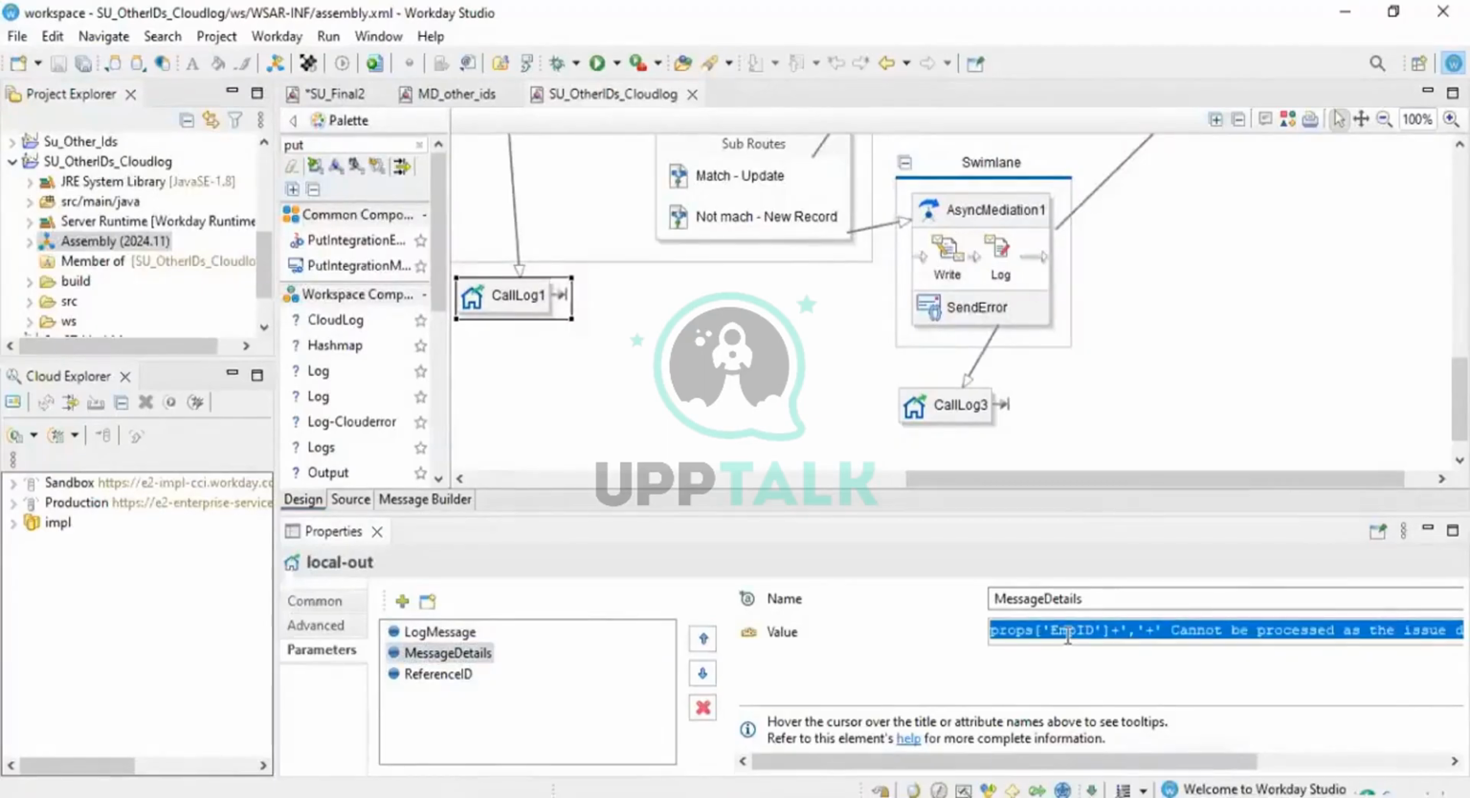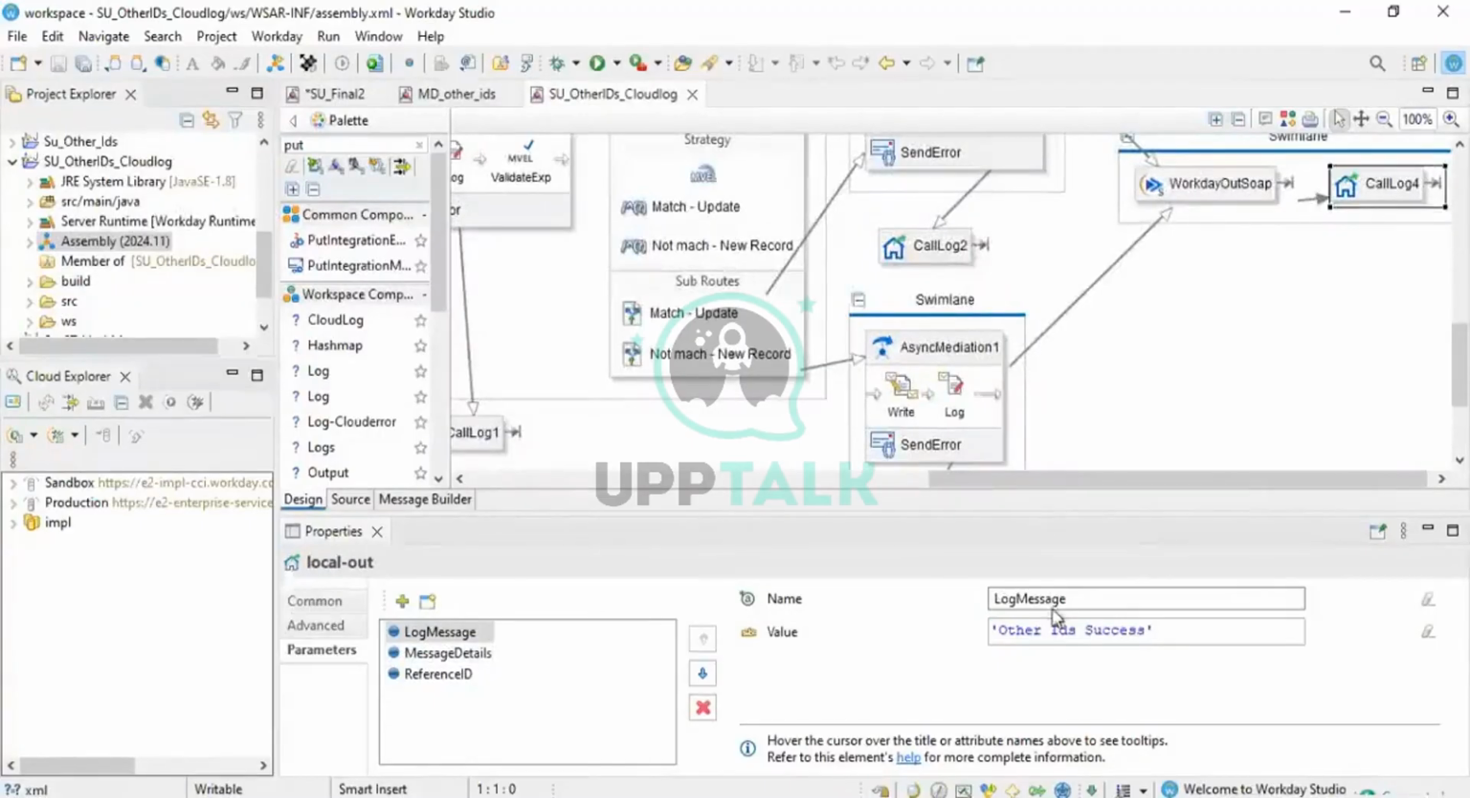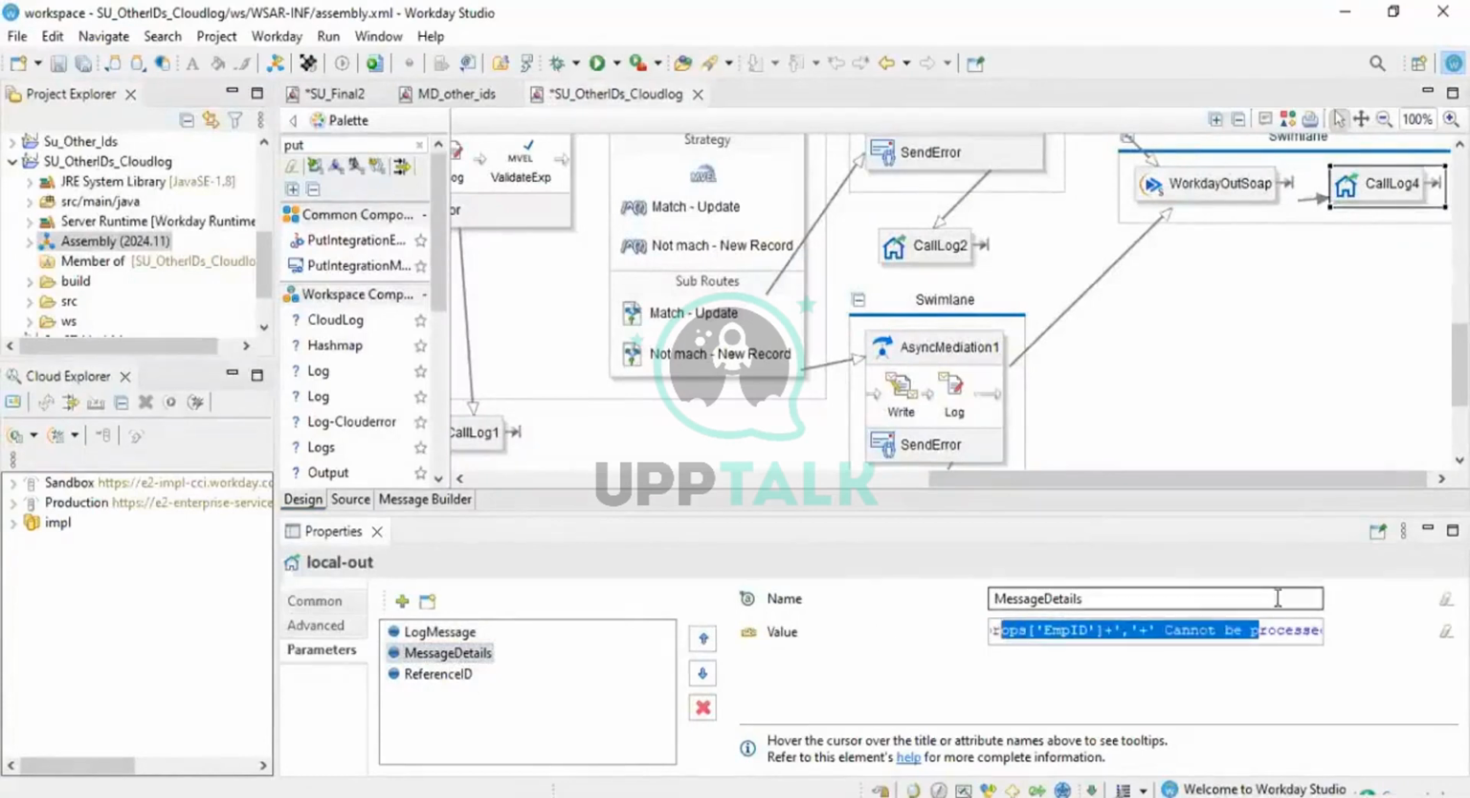That's it. Instead of "cannot be processed", what we are going to say is "Added/updated successfully".